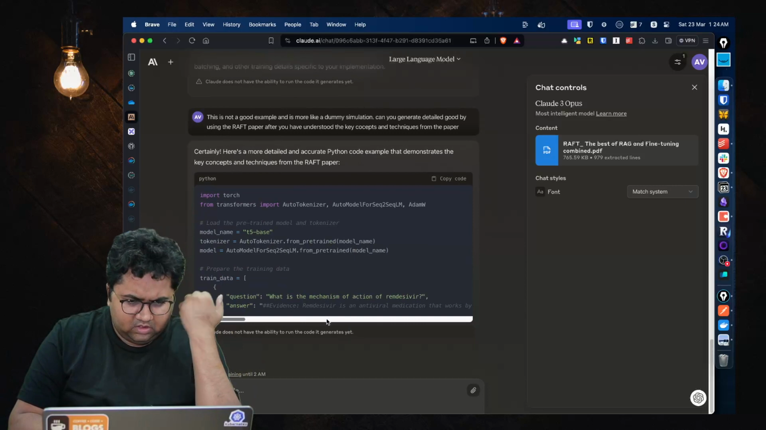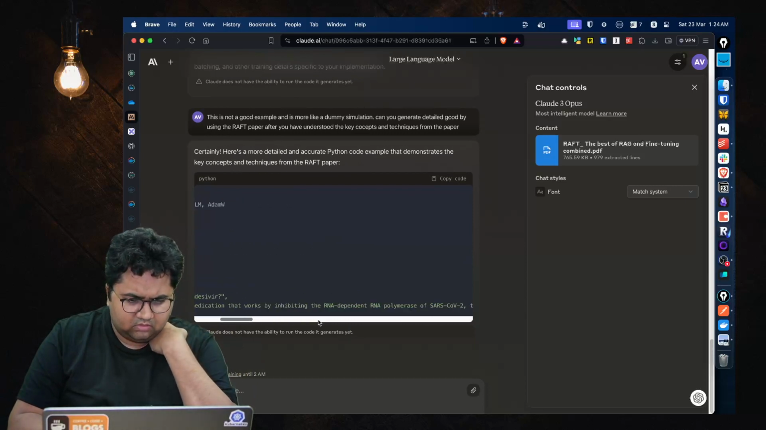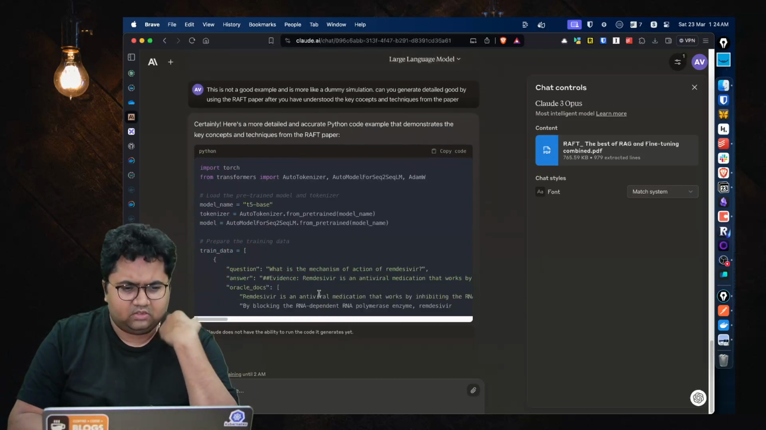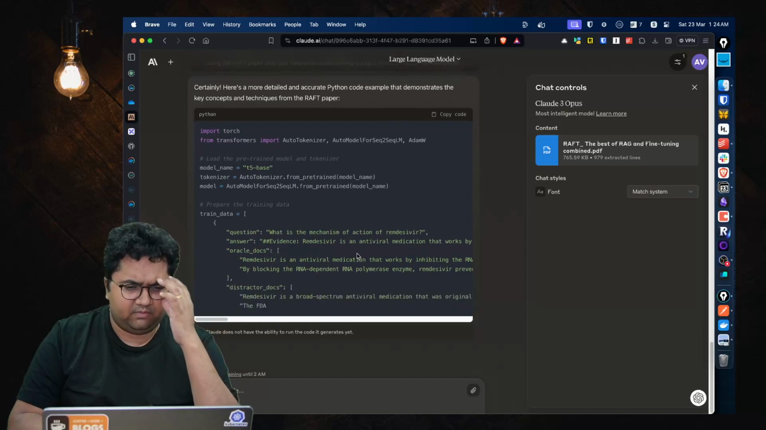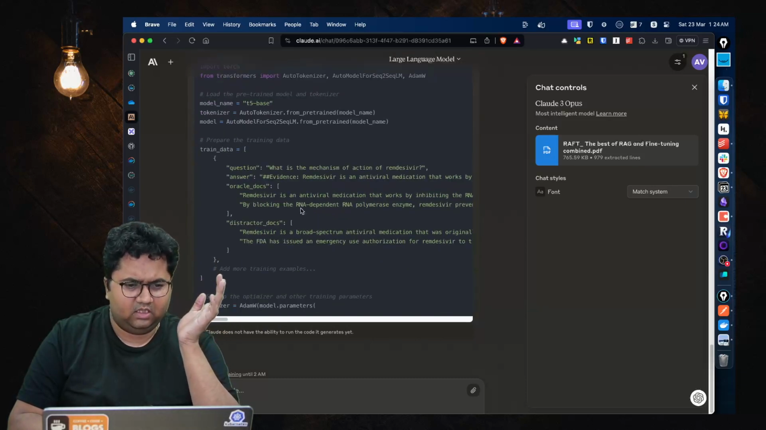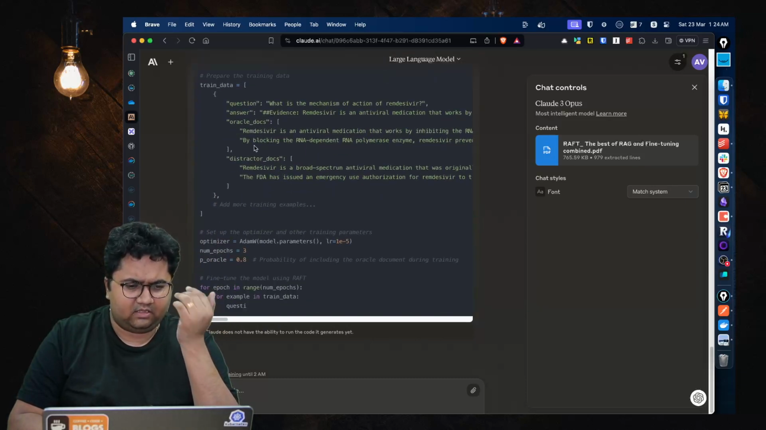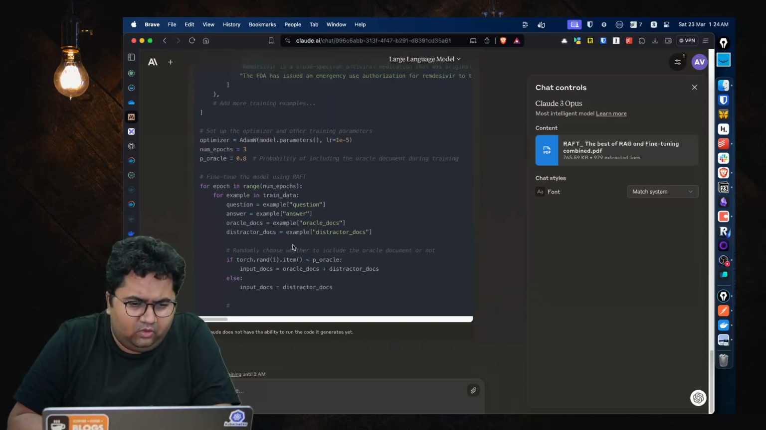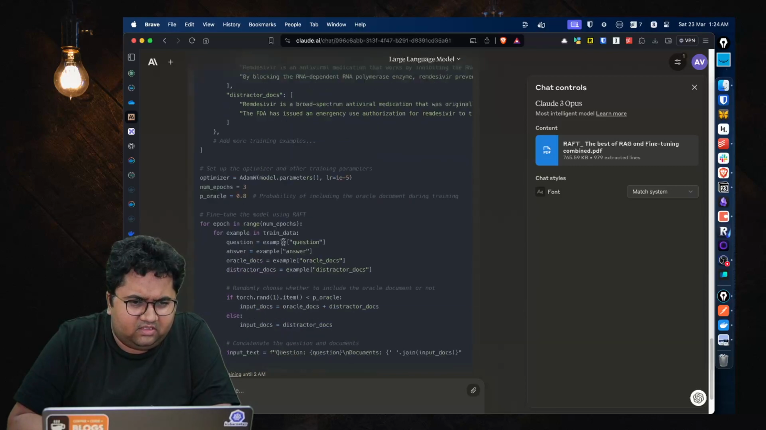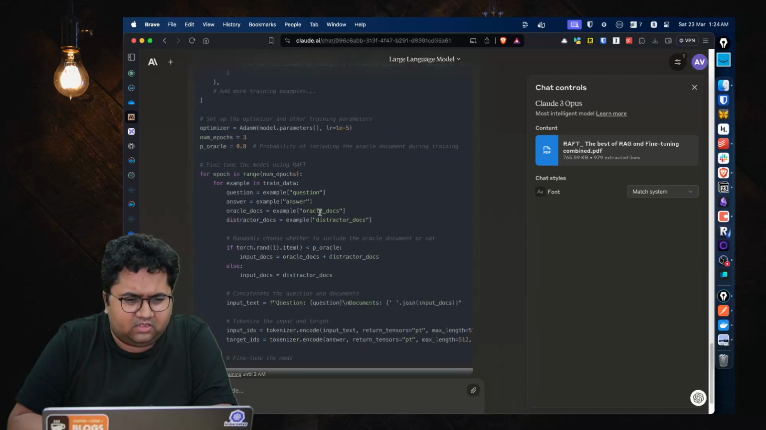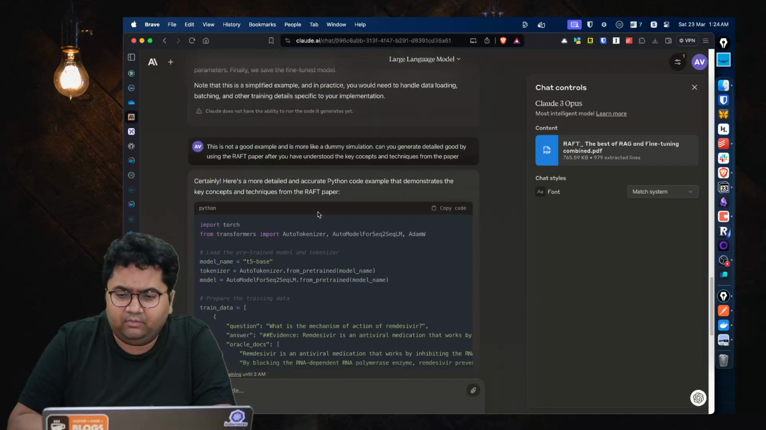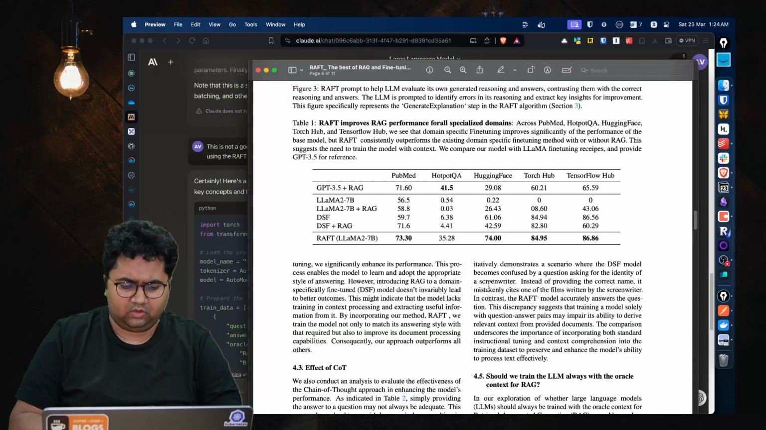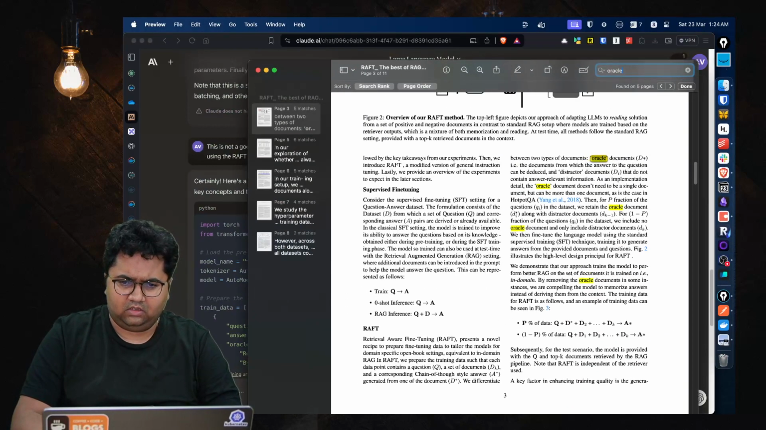Yeah, so I don't know what this is now. Okay, so there is a mechanism of remdesivir, which is like a medicine, the answer, the training data. Now it's generating some detailed code and it's trying to loop in the docs. It's still talking about this Oracle docs concept, which I'm not aware of. Maybe I will take a look in the paper.